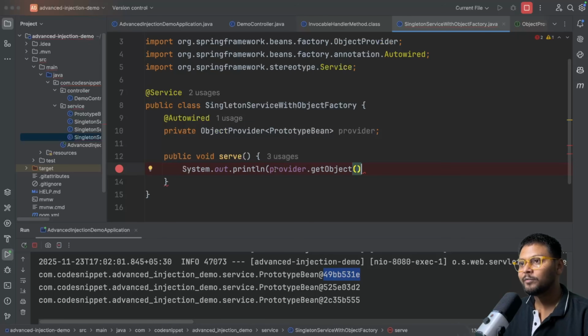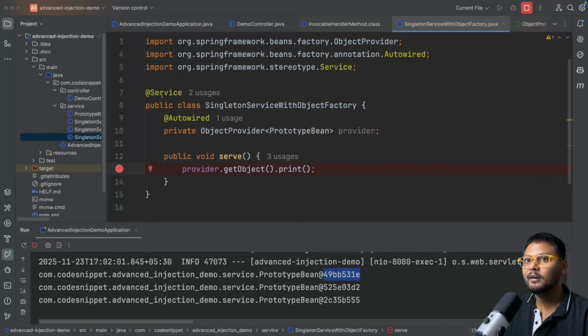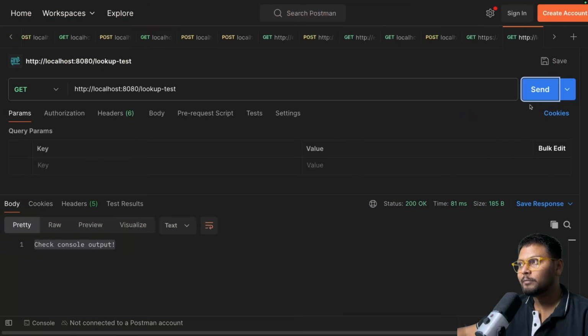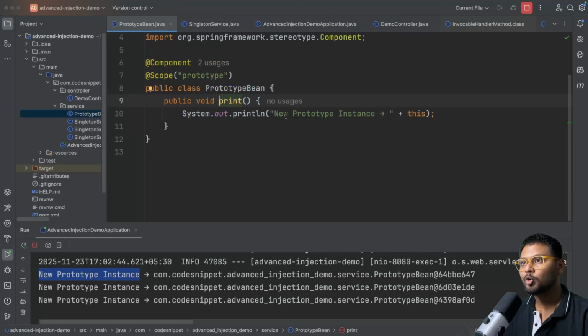Or instead of this, we can just get that bean and call the print method of that particular bean, right? So I'll just say .print over here, and now let me rerun this code and see what happens. Let me go ahead and hit that. Now if you see over here, we are still getting different beans, and this log is now coming from the print method of the prototype bean, right?